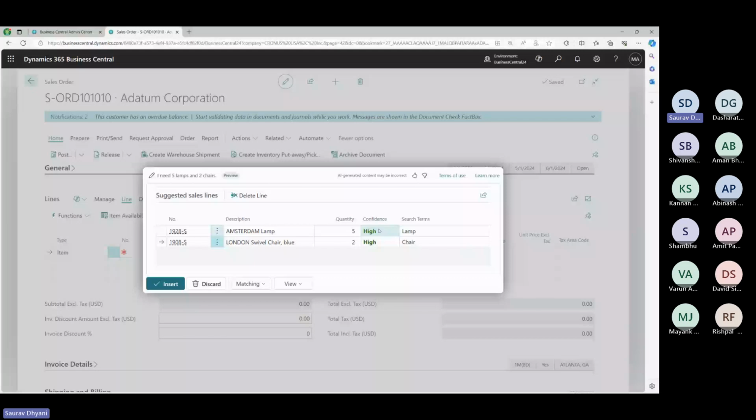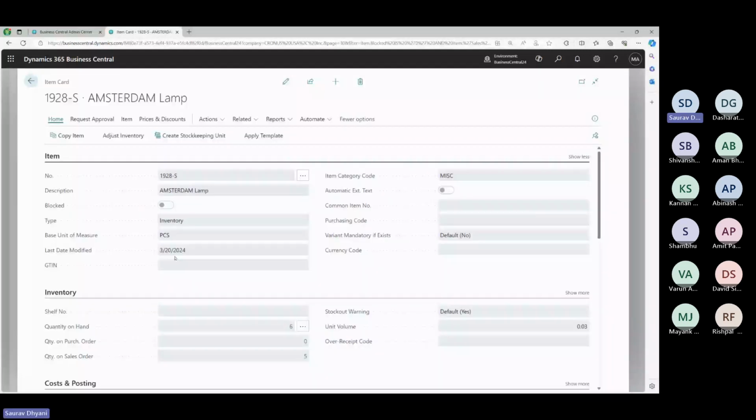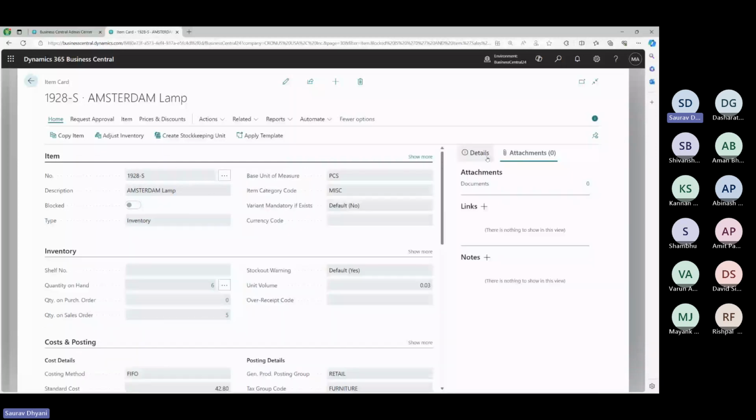Now, when we talk about items, let's go into the items. It is looking into a lot of fields. It is surely looking into the attributes that are associated with that item. As of this moment, it is not looking into marketing text. So if I had said color blue, it would have picked another item if there was another lamp.